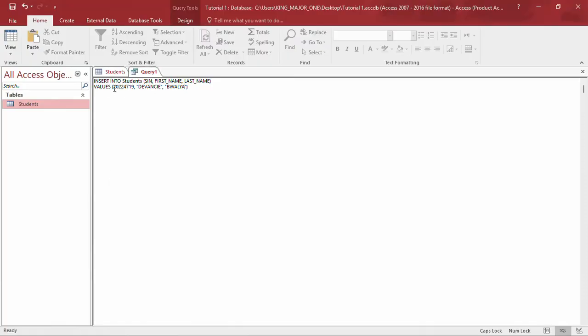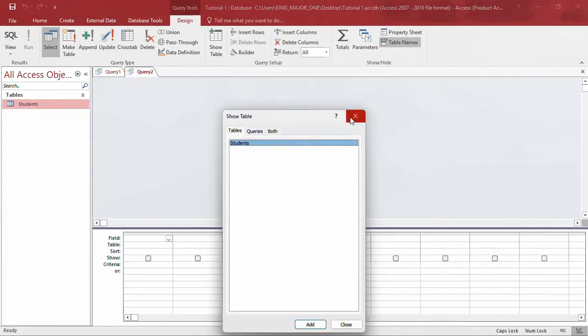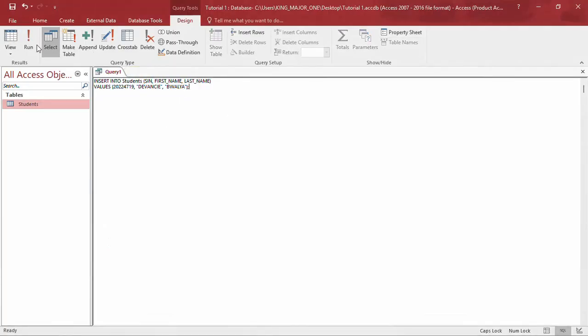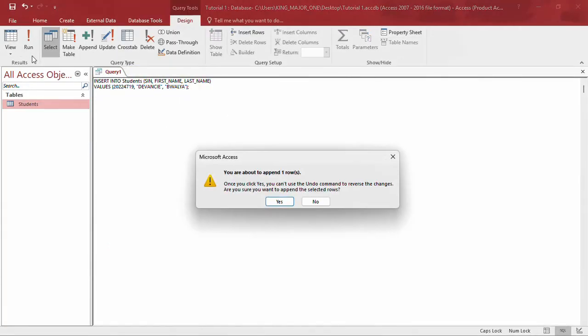This value will be in this column, this value will be in this column, and this value will be in this column. So this is how it works. A semicolon at the end. Then I can just close. We need to close the table before running our query command. So we close this as well. Then we run. I just click yes.